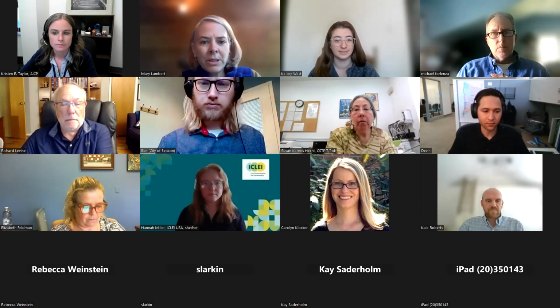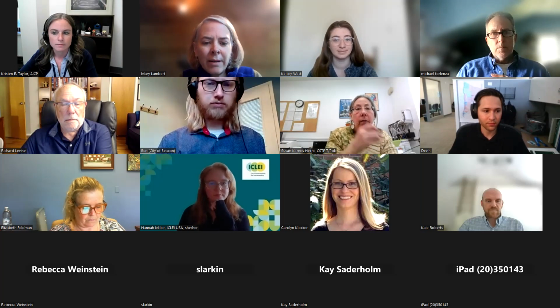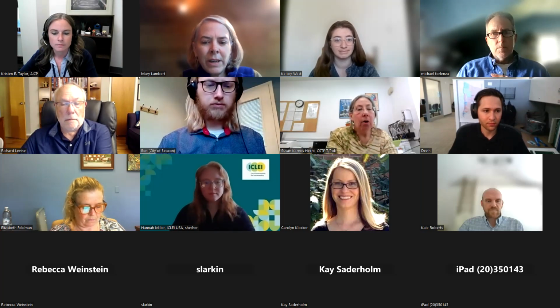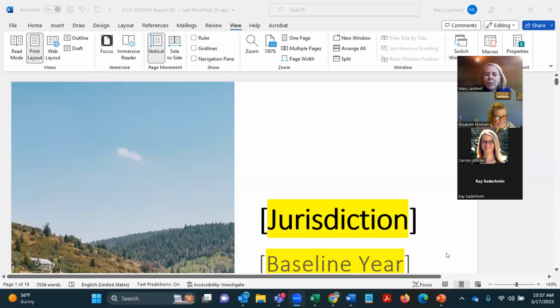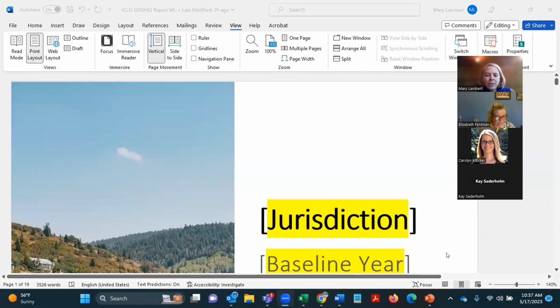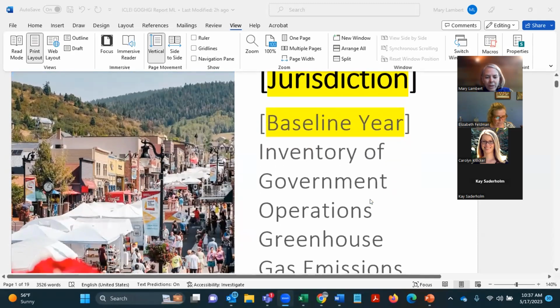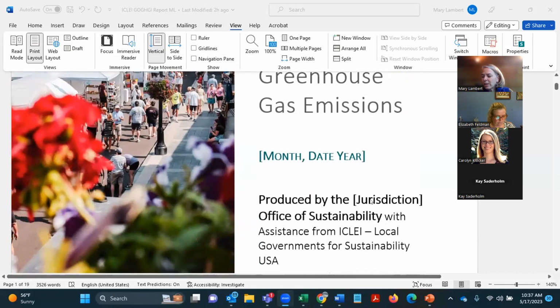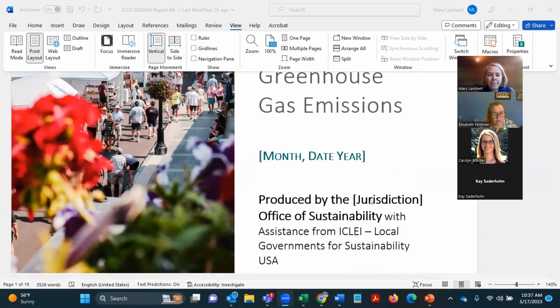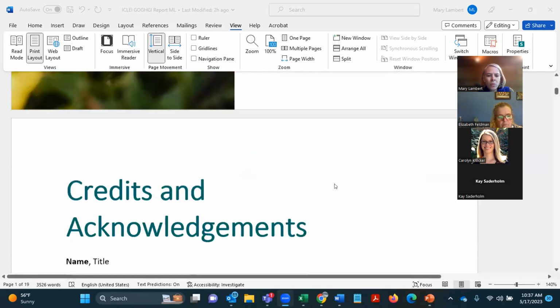So I'm just going to walk through the template that should be in all of your SharePoint folders at this point. You can also find it on the CAPI website. So if you ever need another copy, you can always download it from there. I'm just going to quickly try and hit on some of the more important things to keep in mind as you walk through this.